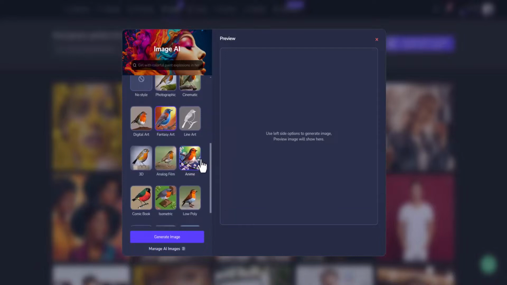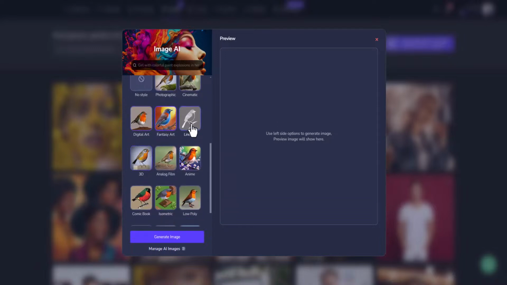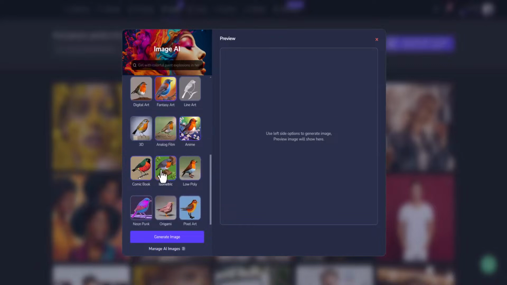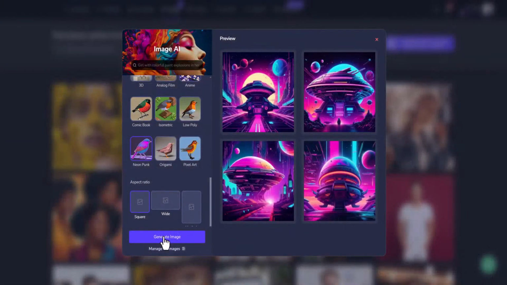Look at this. There's anime. Okay, these are so cool. So no style, photographic, cinematic, digital art, fantasy art, line art, 3D, analog film, anime, comic book, isometric, low poly, neon punk, origami, and pixel art. That's pretty cool. I'm going to click on neon punk just to see what happens. I'll click on square and click generate image. And there you have it. Wow. Can I just say wow? Can you guys say wow? Look at this one. I love this one.